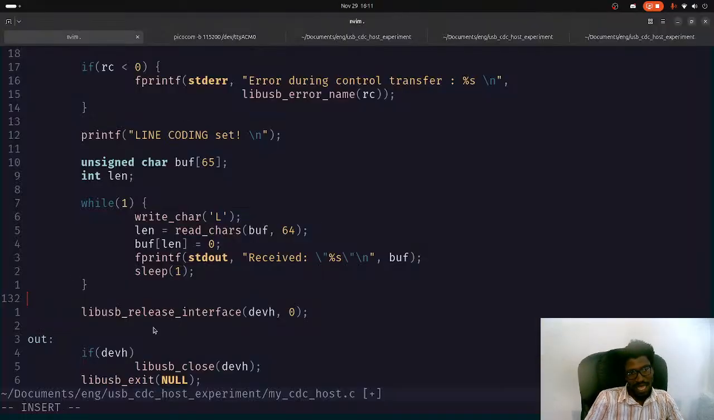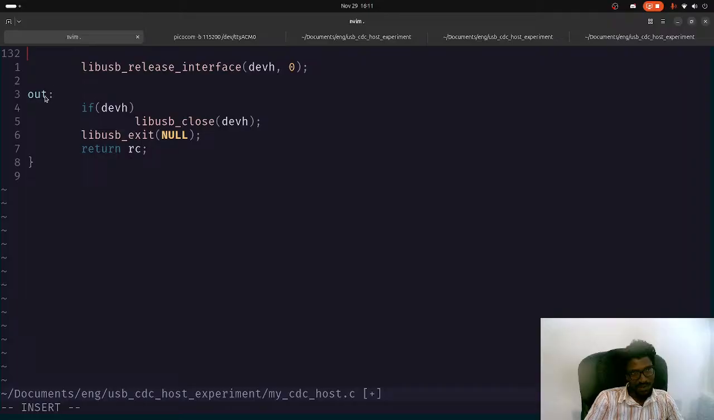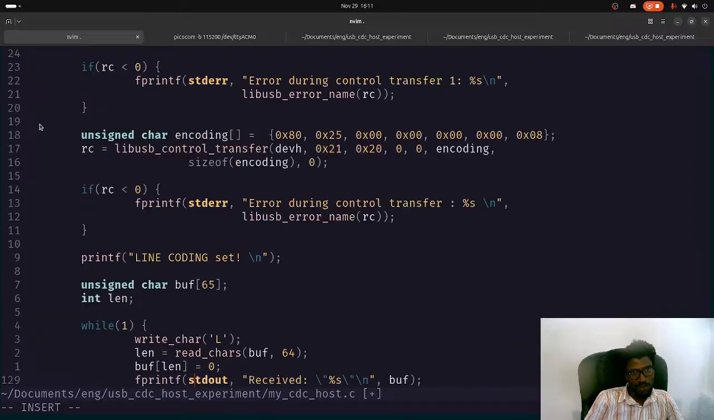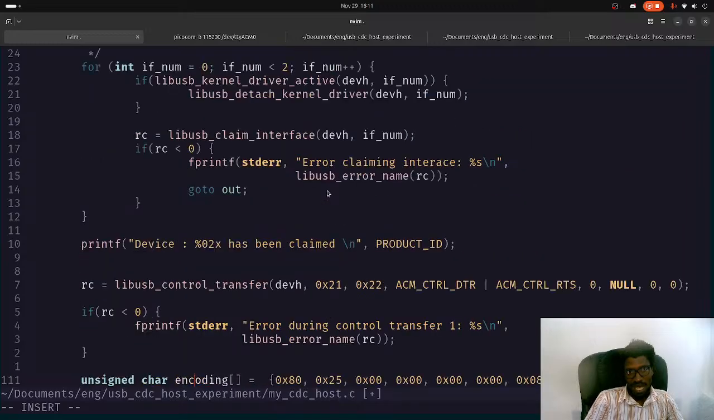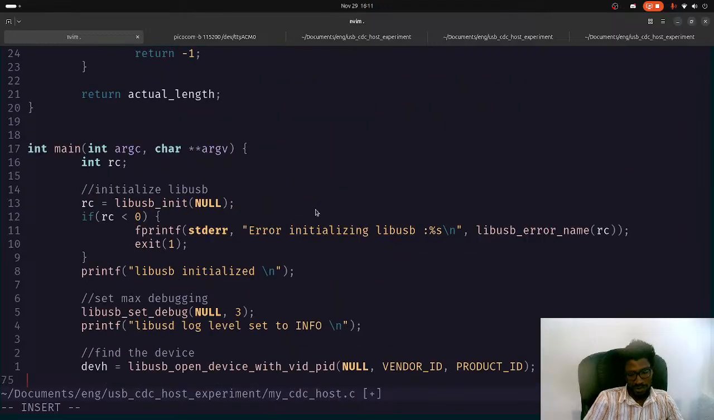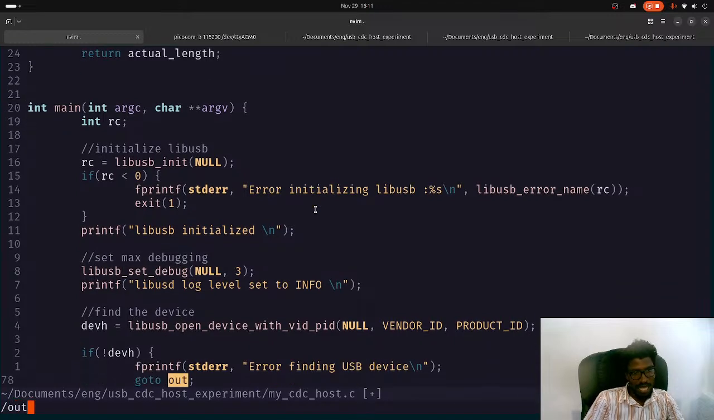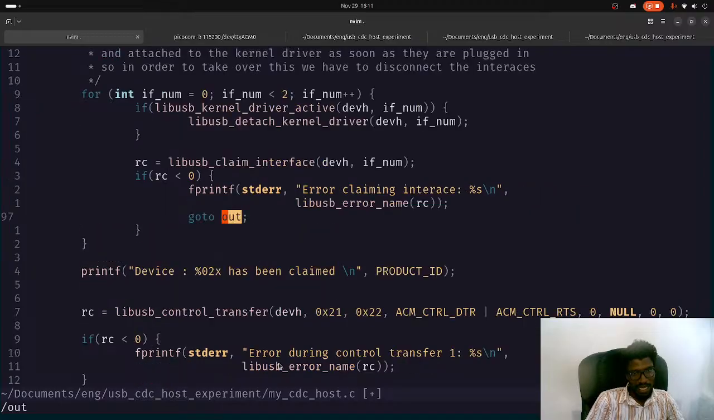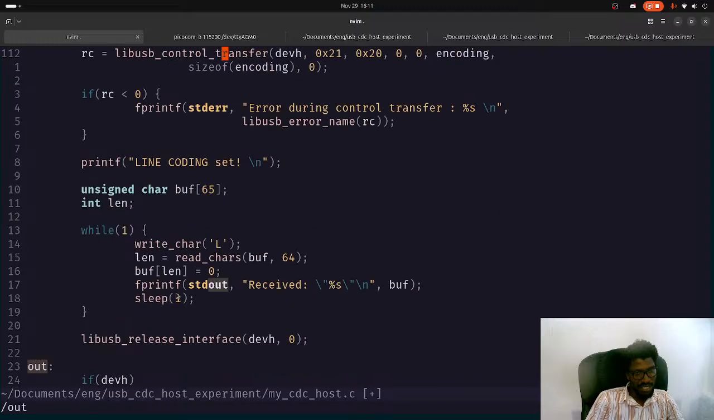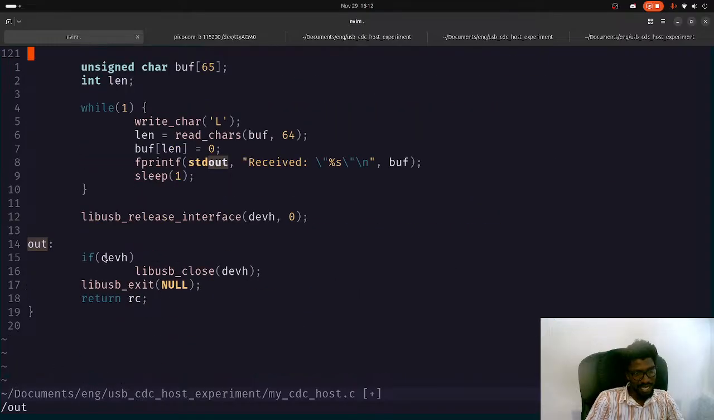Okay. And then after that, we have a label here called out, which we have called a few times. So out happens, go to out. If we do get an error while finding the USB device, we will go to out. And if we do get an error when we are claiming the device, we will also go to out. And the label here is out, and we're saying if the device is there, we want to do libusb_close.